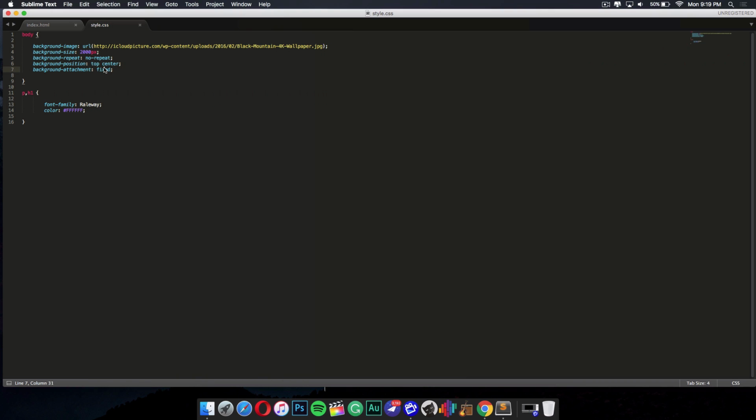Or you can just put this at scroll, which would make the image scroll with the contents of the page.